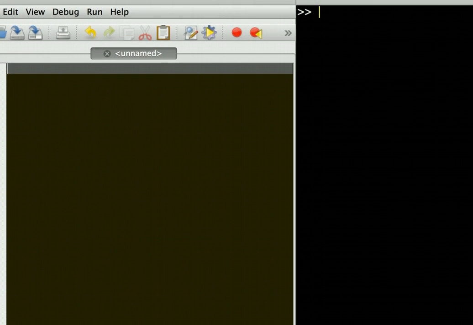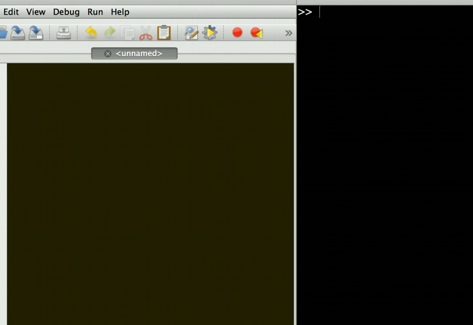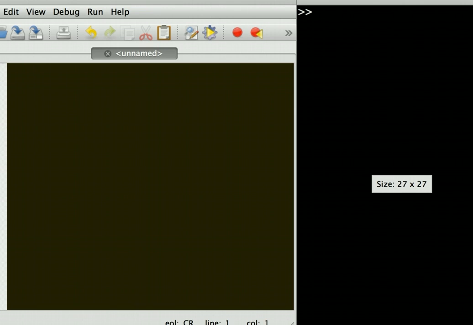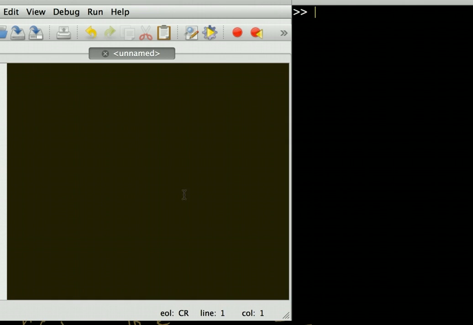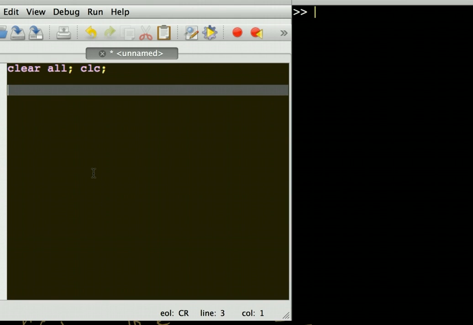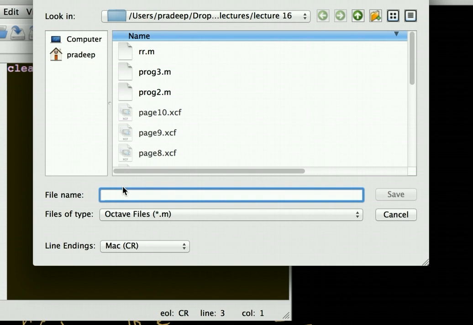On your screen, you're now able to see my interface. On the left, I can write my code, and on the right side, when I execute the code, I'll be getting the result of that code. So let's do this. First line, I'm just clearing all the variables. Let me just save this as nr solar.